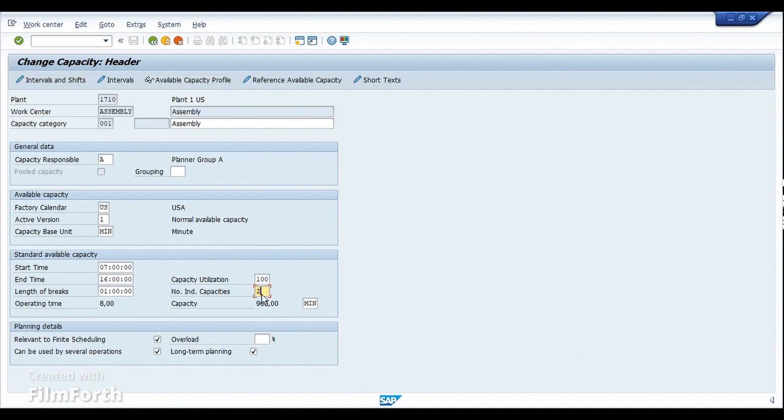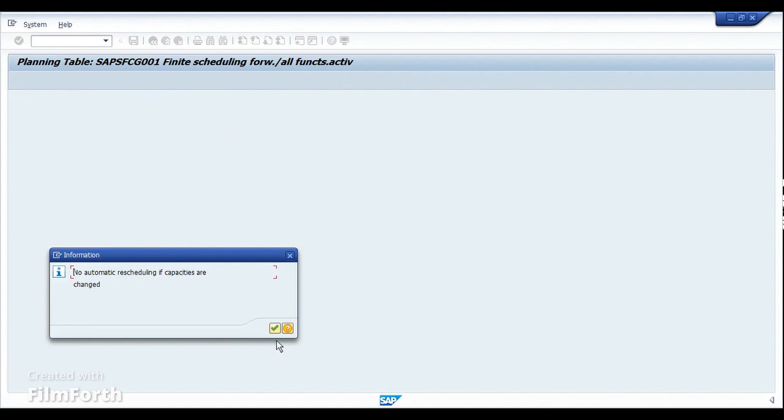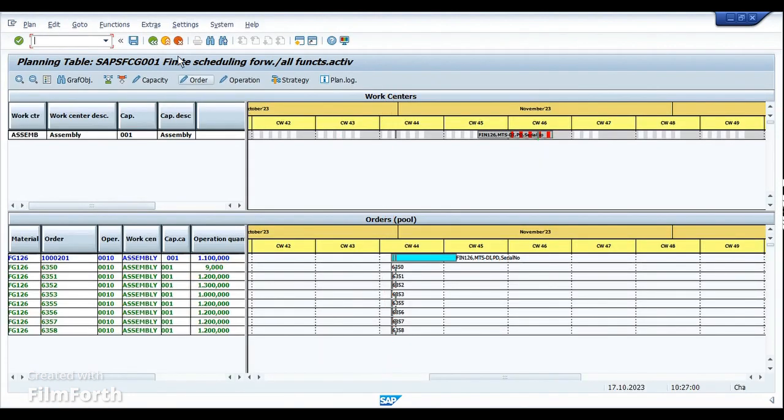I'm going to make this 2, and I'm also extending the end time from 4 p.m. till 23, which is around 11 p.m., right? Which makes my operating time 15 hours in a day. So I can increase the productivity, and my capacity utilization is 100%, and the number of individual capacities is again 2. Accordingly, the capacity is calculated to 1800 minutes in a particular day. So I'm going to go back. Okay, this is fine. And now click on save.